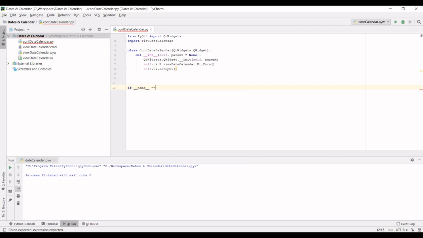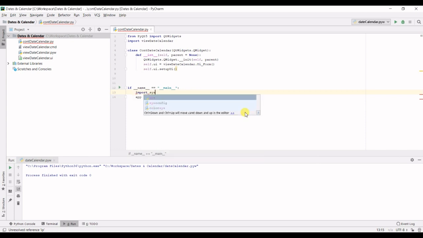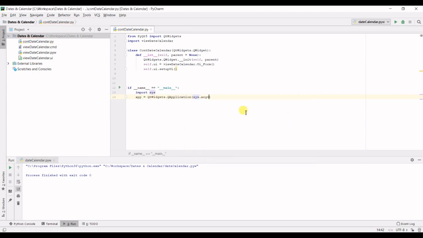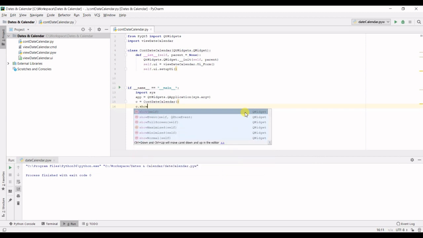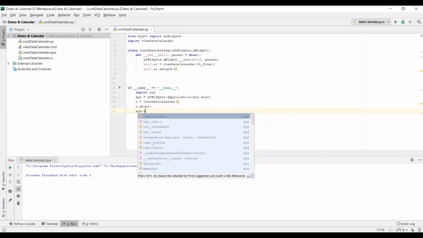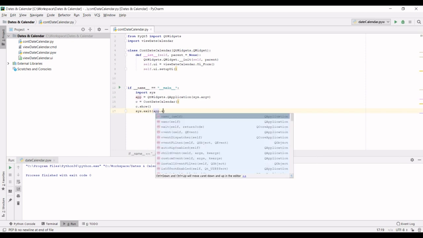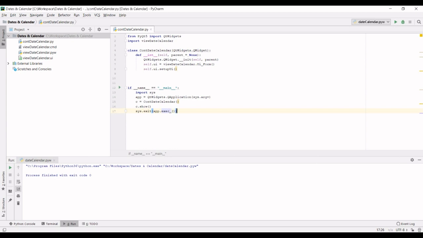So if name equals equals main, then run this application. So you're gonna create the application. Well, first I need to import sys. Then I need to create a QtWidgets.QApplication with sys.argv. Next up, we need to create the instance of the controller class. Then we need to show that class. And finally, we need to do sys.exit with app.exec_ with the underscore. Okay, and if I run this, hopefully everything is fine.